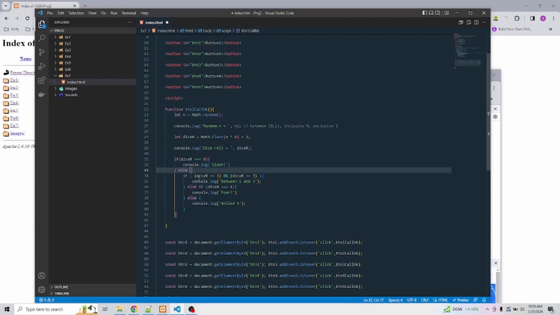In else we have another multi-level if statement where we are saying if diceR is greater than or equal to 1 and diceR is less than or equal to 3. So for those who haven't seen this, this symbol means greater than or equal to, and this symbol means less than or equal to.